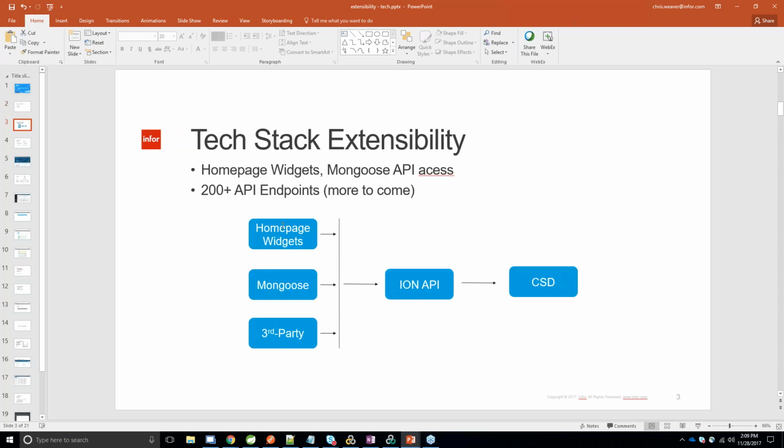When we talk about extensibility in the tech stack, we're talking about extending the home pages and creating new home page widgets. These are all written in JavaScript and can be pinned into the home pages, and they can be created to interact with the ION APIs or backend API services.